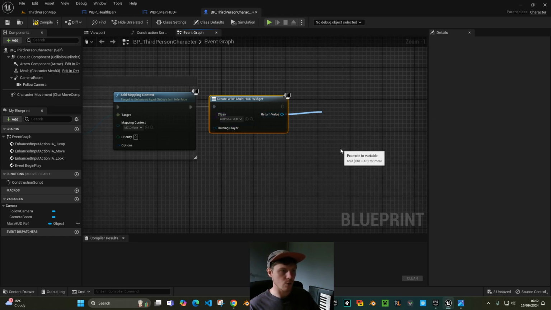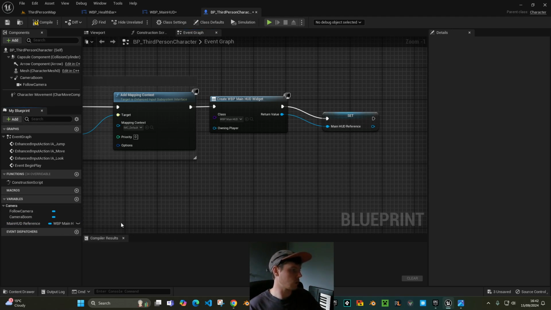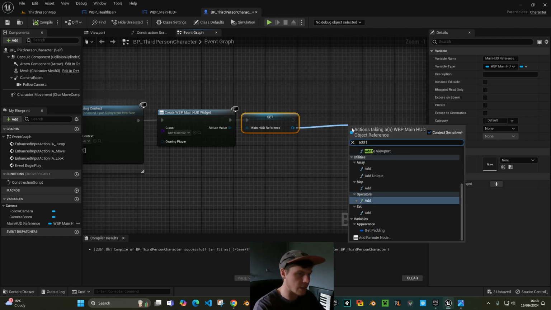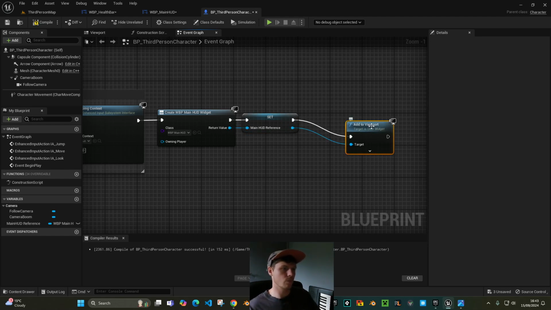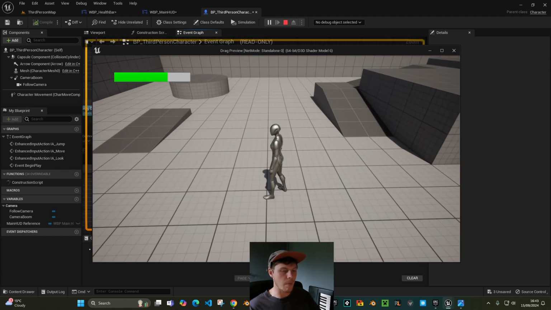From the return value, it's usually a good idea to keep a reference to this. So main HUD reference, and we'll delete that one. Compile. And then what we want to do is from this, add to viewport. So that should put our HUD on the screen. So if we hit play now, we should get a health bar. But as soon as I click into the game, our mouse disappears.